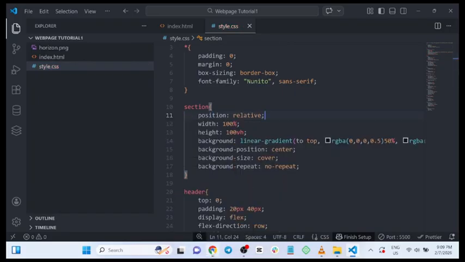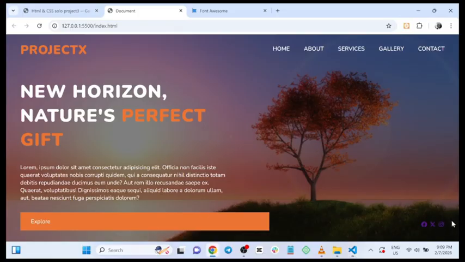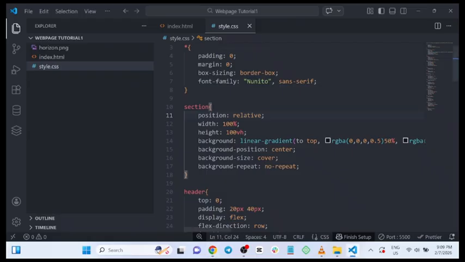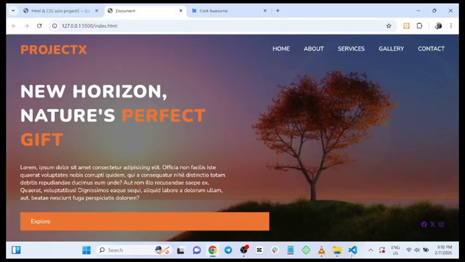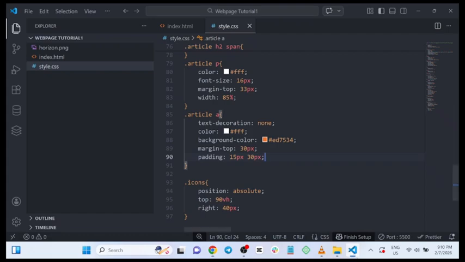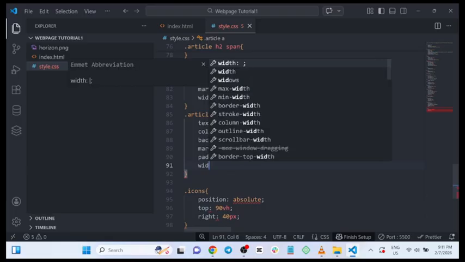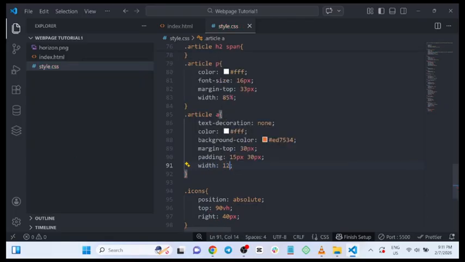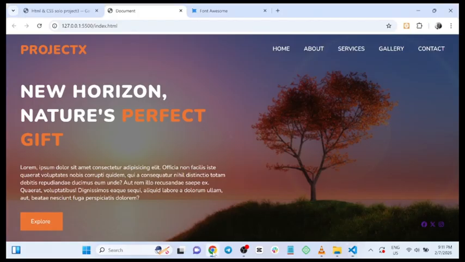Okay, so that moves all the icons to this part. Yeah, then for this one, let's give it a width of 120 pixels. This anchor tag, so we come right here, article A. So width is 120 pixels. Okay, let's see. Okay, that makes sense already.